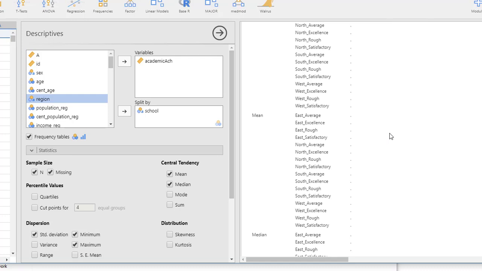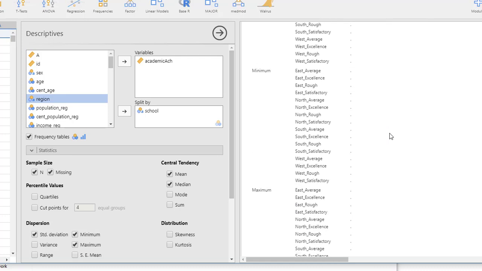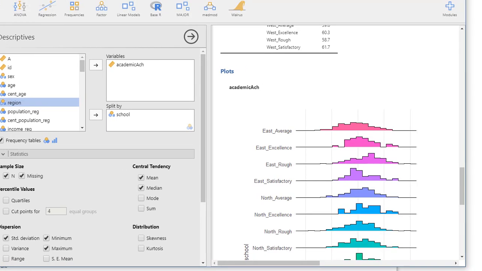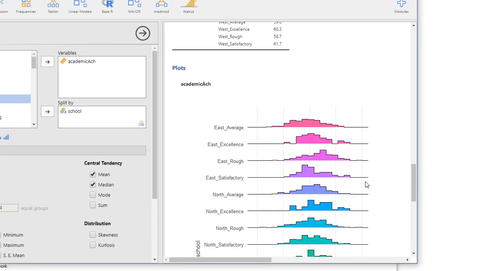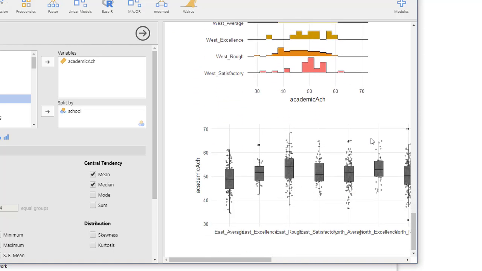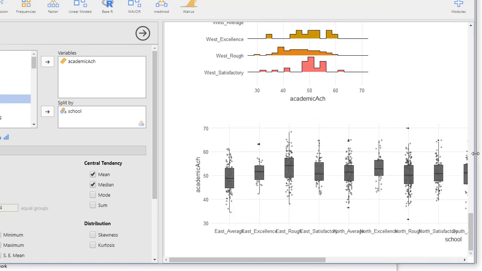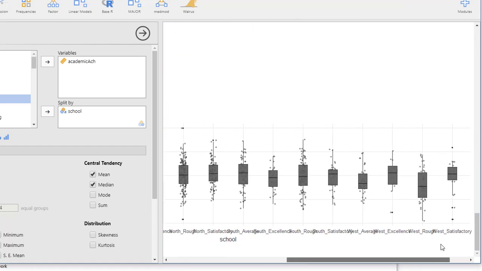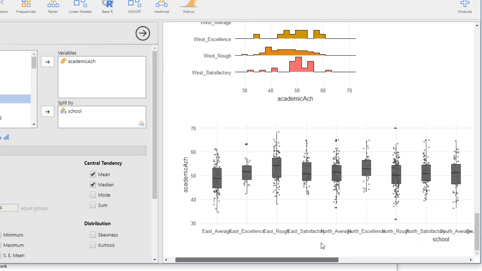Okay, obviously it will be much longer because we've got 16 schools. So we've got all the schools there, the histogram for all the schools, and we've got here the box plots with the data for each school.